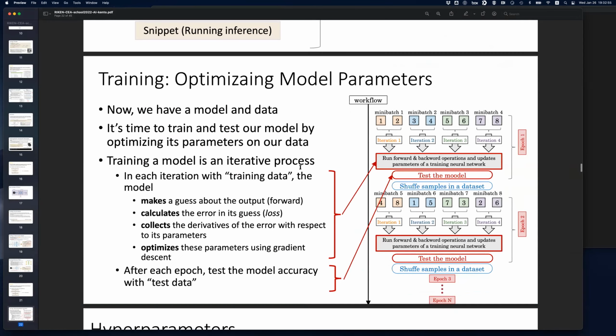So that's why you need to train this neural network before you run inference. Now we defined the models. We have training data, so it's time to train and test our model by optimizing its parameters on our dataset. In this example, we use MNIST.